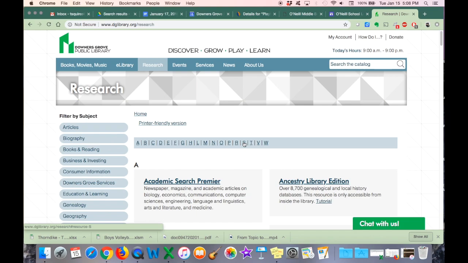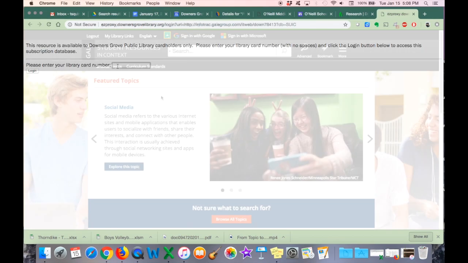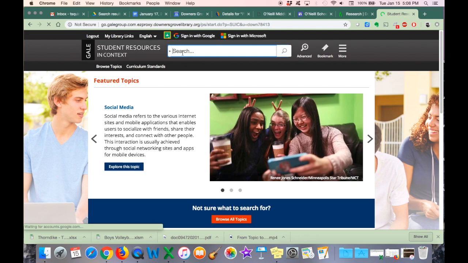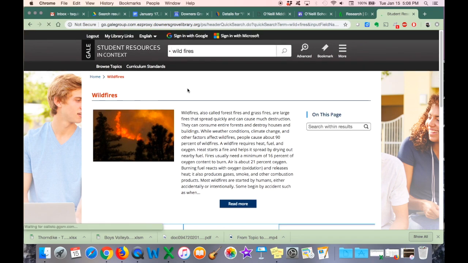Ones that I really like to start with, especially if you're doing a science paper, would be Science Reference Center, or if you're doing a general paper, Student Resources and Context is also good. Put in your code, since these are paid databases. And let's say I'm looking for information on wildfires.